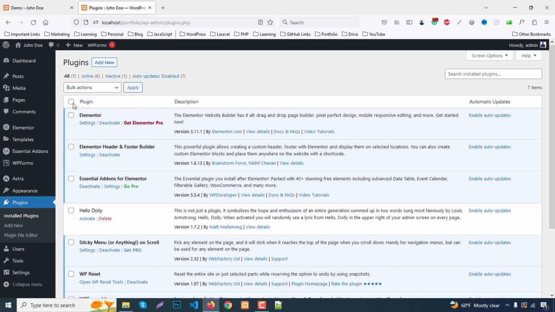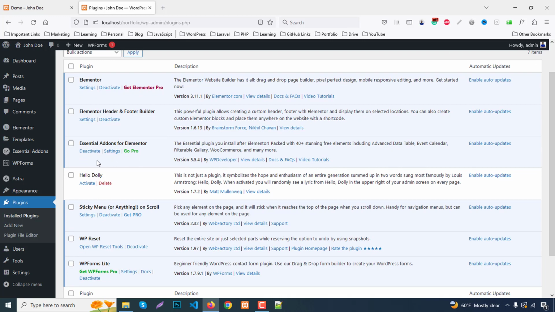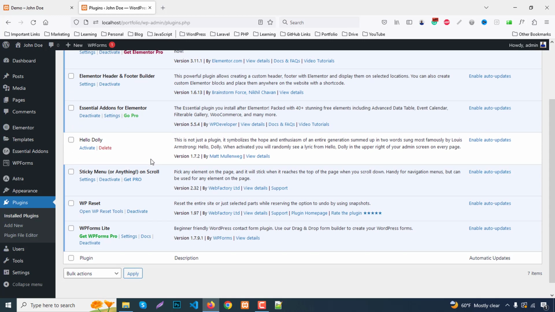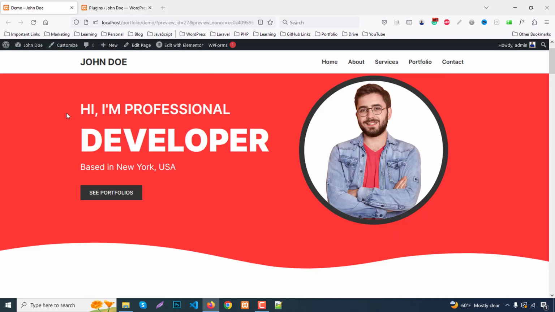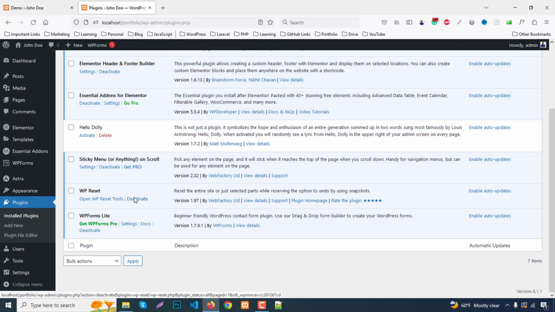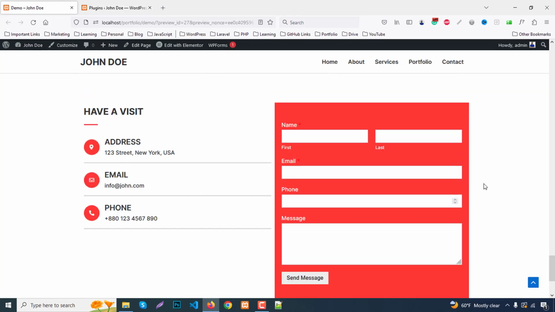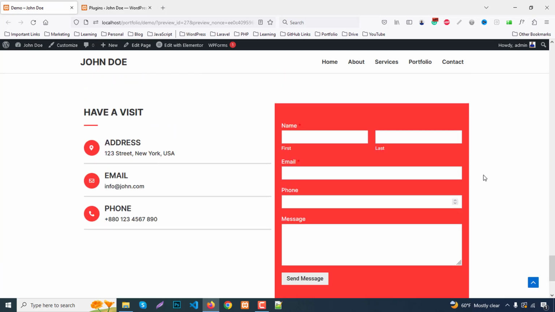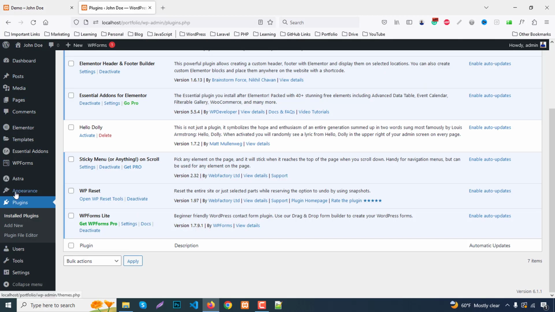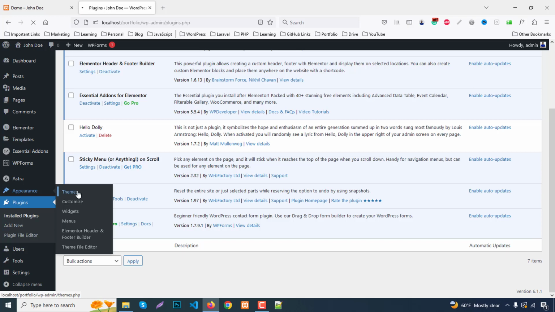Then for the header and footer, we can use another plugin called Header Footer. And we have another plugin, Essential Addons for Elementor, which is the free version. Then we have another plugin for a sticky menu, so the menu part will be sticky like this. And finally we have WPForms, so we can use this type of form nicely. Okay, and now go to our themes part, Appearance to Themes.